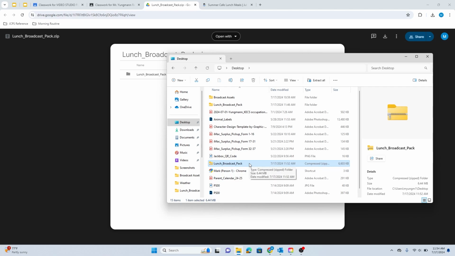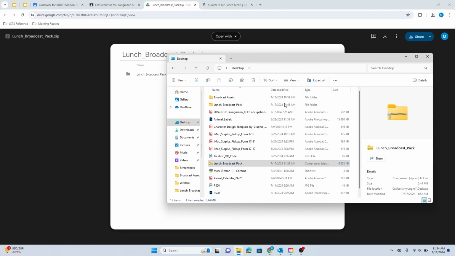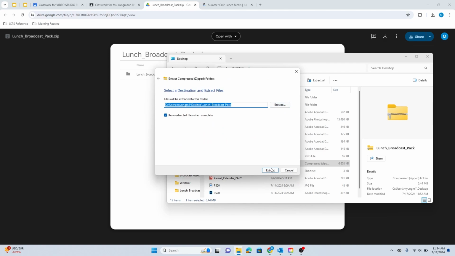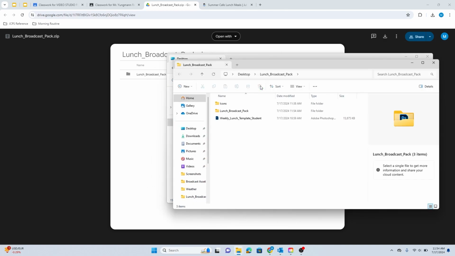From here, we're going to right-click using the right side of the trackpad on the Lunch Broadcast Pack, and we're going to go to Extract All and left-click. From here, we'll go ahead and click on Extract, and you probably will not see this prompt, but in this case, I have already downloaded this file, so I'm going to go ahead and select Replace the Files in this destination. Again, you probably won't see that message, and that's completely okay.